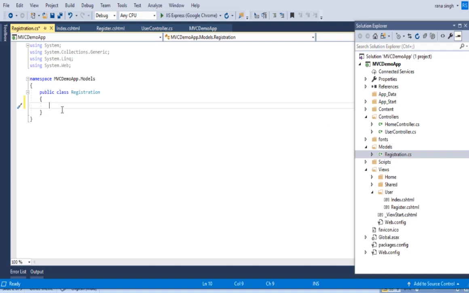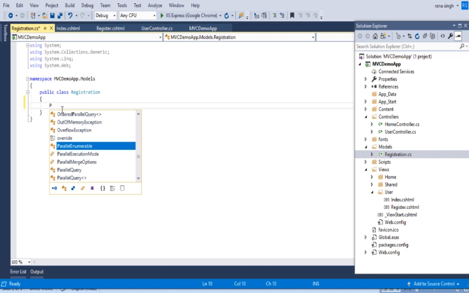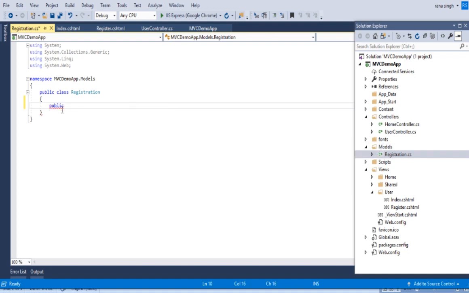So here you can add a public class, and you are going to create an int property with get and set. Get set property function.